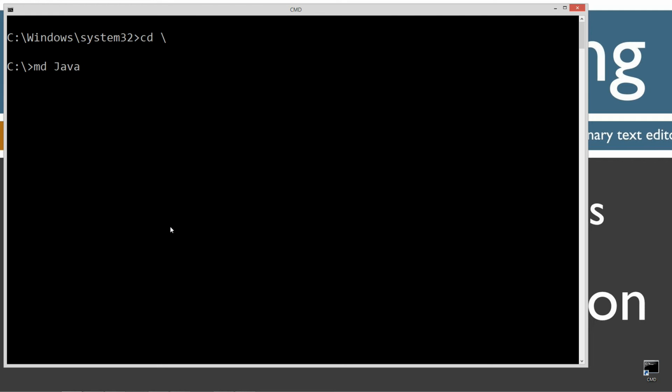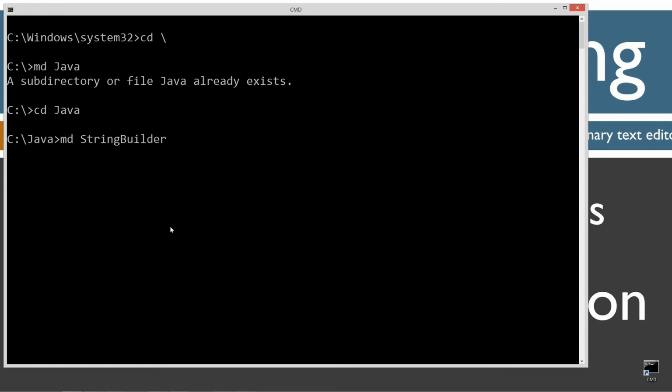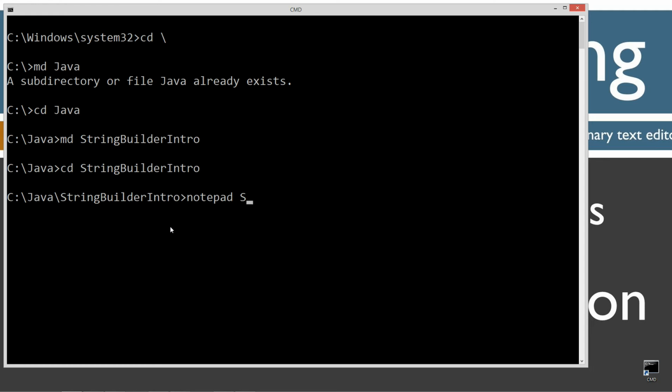We'll make a directory here called Java using the MD command. I already have that folder, but if you don't, it'll go ahead and create it for you. Let's change directories to the Java folder. Then I'll make the directory here. I'm just going to call this StringBuilderIntro. Let's change directories to the StringBuilderIntro folder, and then notepad StringBuilderIntro.java. That'd be the name of my source code file, also known as a compilation unit.